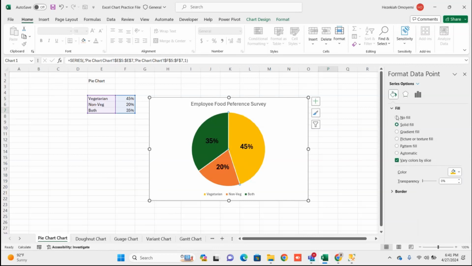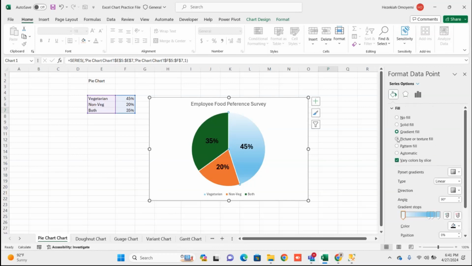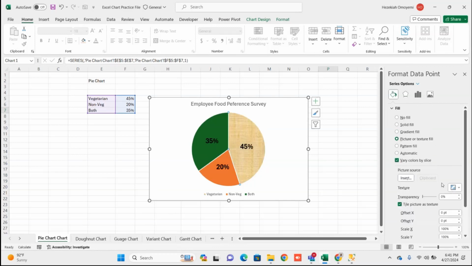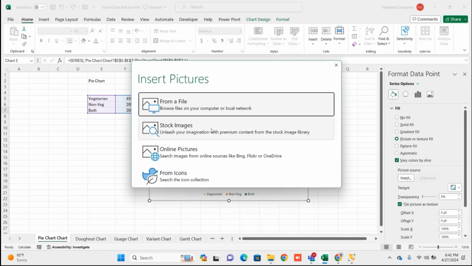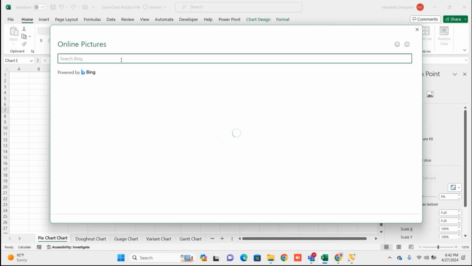If you want to make it no fill, you have it. Solid fill, you have it. Is it gradient fill that you want? So all these are the things you can play with, right? If you want to insert picture, you can come here and insert picture. Let's see if I can select online picture. You must make sure you are connected to the internet before you can use the online picture.